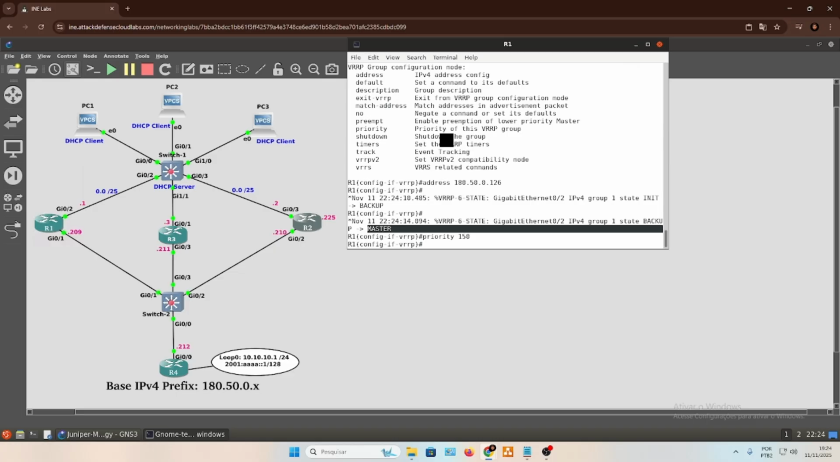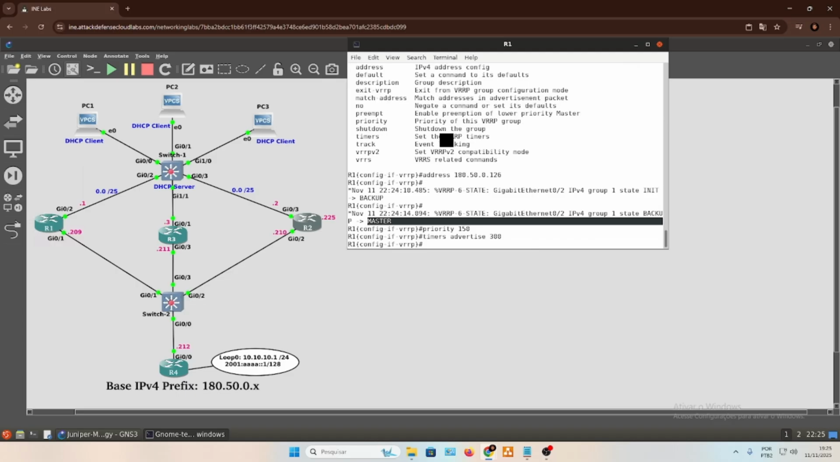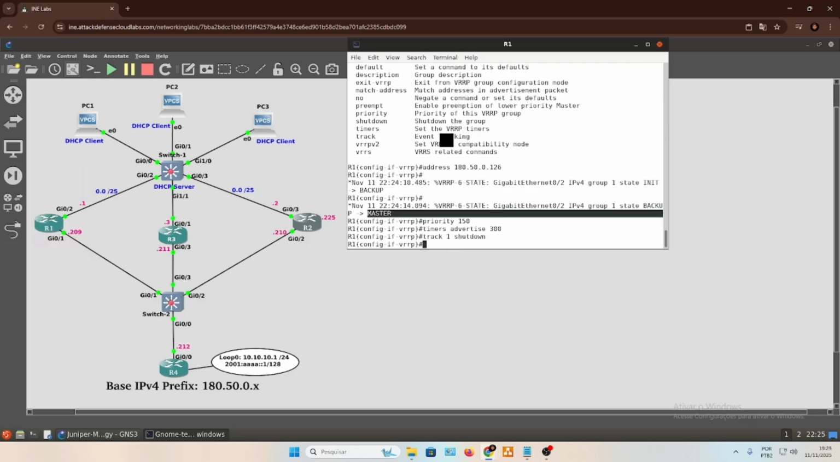After priority, it will be timers advertise, in 3 milliseconds. After timers, I will track 1 shutdown, and then that's it. I believe that is only this for IP version 4.